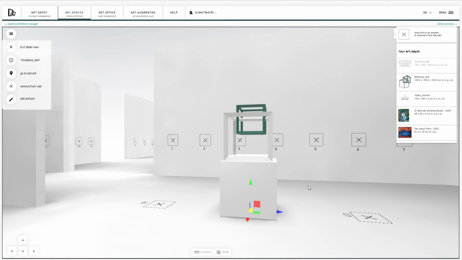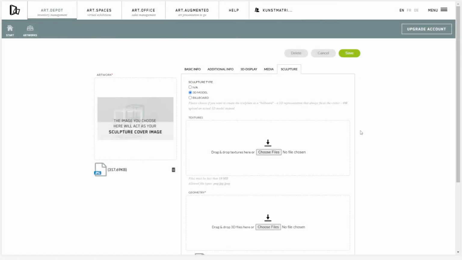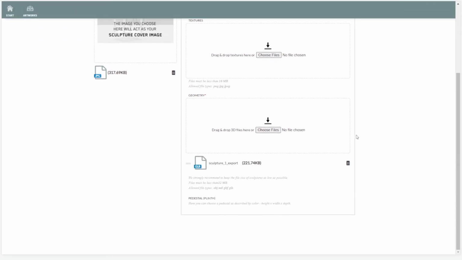However, if you have selected a plinth or base, the distance to that is determined by the height above the 0 or origin point in the 3D editor. The display size for full 3D sculptures can't be adjusted or scaled later on, unlike 2D works or billboards, but needs to be done within the actual 3D file beforehand.